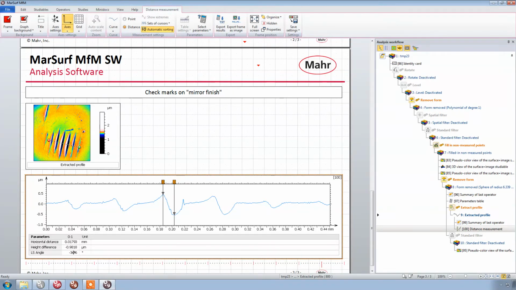So they are actually pretty small little features. They're only about 17, 18 microns from highest point to lowest point. The total height difference is only a micron, and the angle is just about 4 degrees. It looks like a lot more than 4 degrees, but that's just because the vertical scale and the horizontal scale are very different.